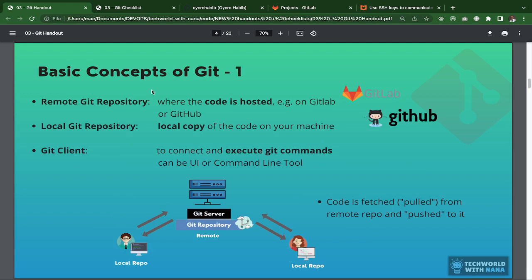We have what is referred to as the remote Git repository, the local Git repository, and the Git client. So the remote Git repository is where our code is hosted. There are different services, different platforms that help with hosting your repository. Some examples are GitHub, GitLab. They are the most popular repository services that do exist.